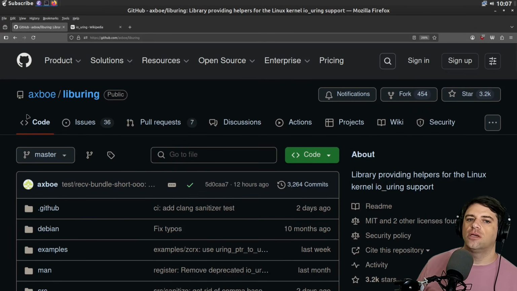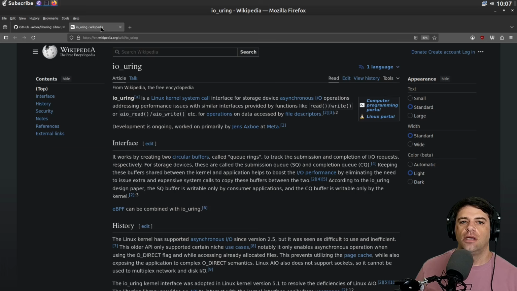We're taking a look at liburing, which is a library for helping you work with io_uring, which sounds like a birth control implant, but is actually a Linux kernel thing, a system call, for making it faster to work with async file operations. This was a fan request.